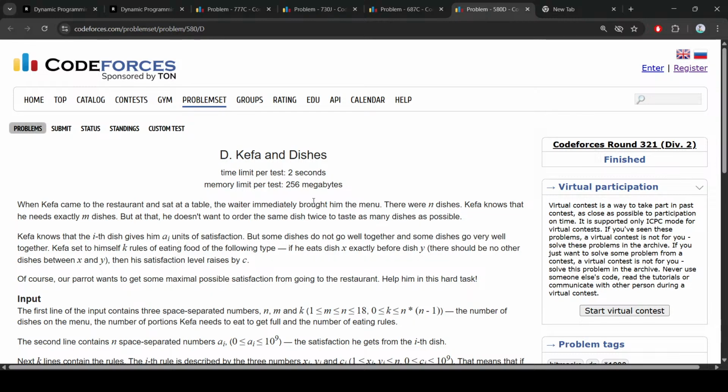Okay, so apparently Kefa came to the restaurant and sat at a table. The waiter immediately brought him the menu. There were n dishes. Kefa knows that he needs exactly m dishes, but he doesn't want to order the same dish twice, to taste as many dishes as possible.